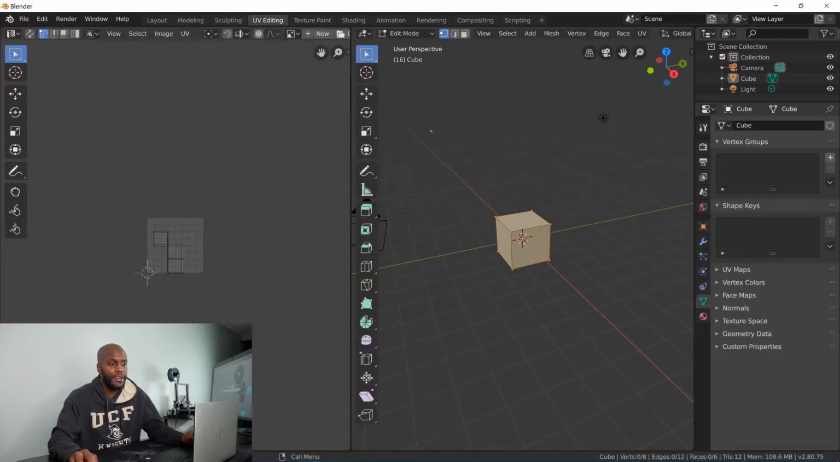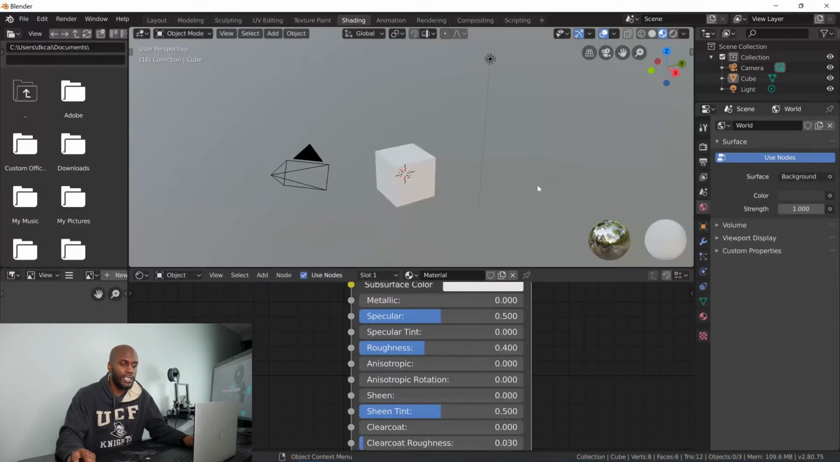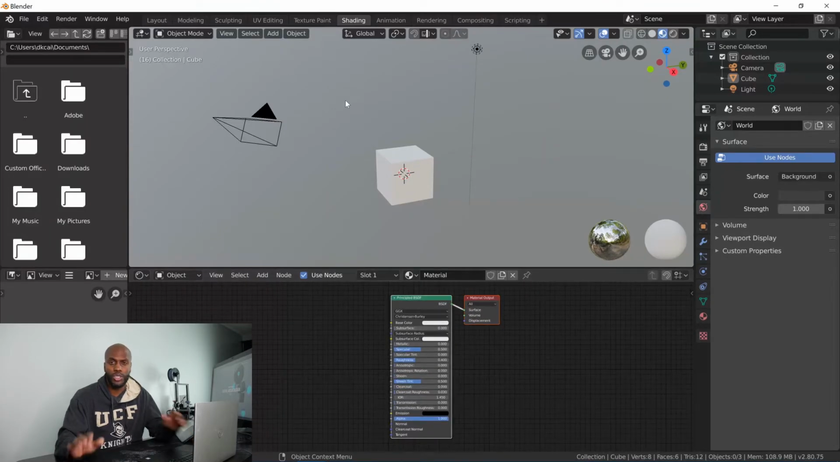You have the UV editor tab. We'll go over UVs in a later lesson, but that essentially allows you to apply materials or apply a texture to an object. Texture paint, again, you can paint materials on or paint textures on an object. Shading, this is for applying materials and lighting. Again, this is more advanced, but we're just trying to give you a good overview of all the options you have. But Blender kind of sets it up for you at the top.